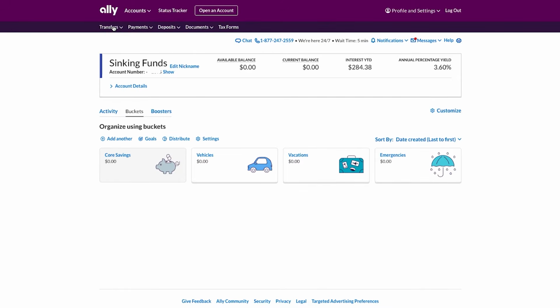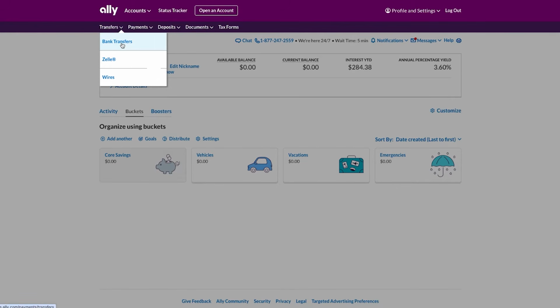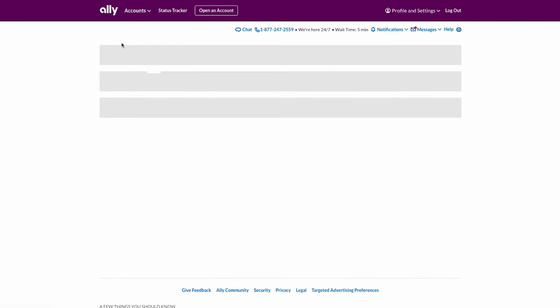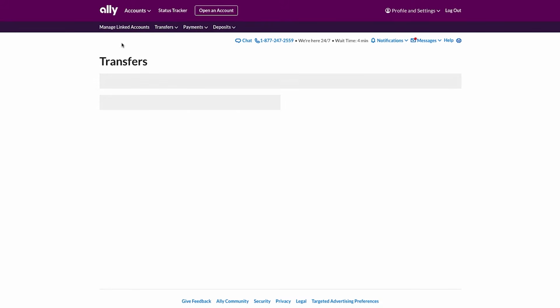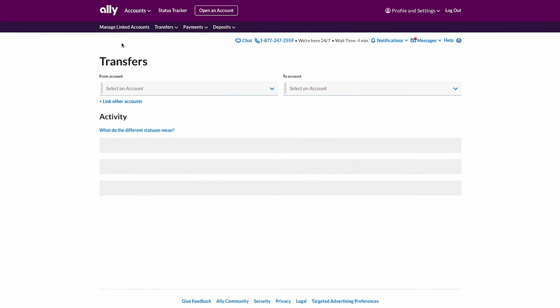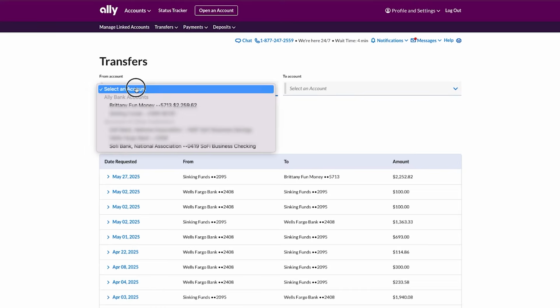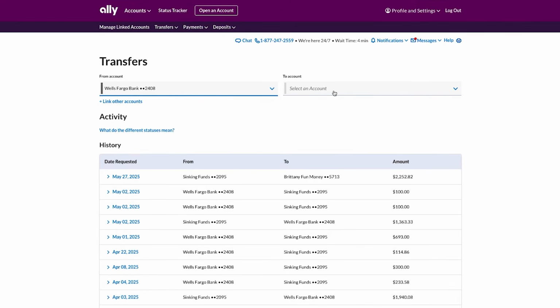Now let's talk about how to automate your transfers into your buckets. Ally has a lot of options for how frequently you can do your automated transfers. And like I said earlier, you can withdraw money from a linked bank account and put it into multiple different buckets. You can come up here to transfers, and we're going to do bank transfers, so we're transferring from a different bank. In my example, we're transferring from checking into our savings. So I choose the account that it's coming out of and I choose what it's going into.